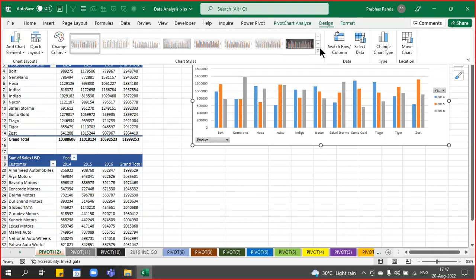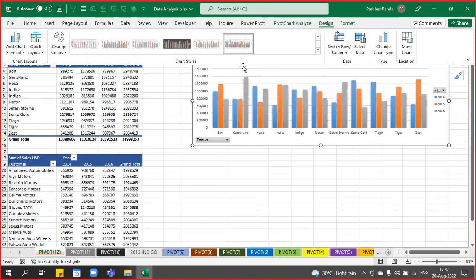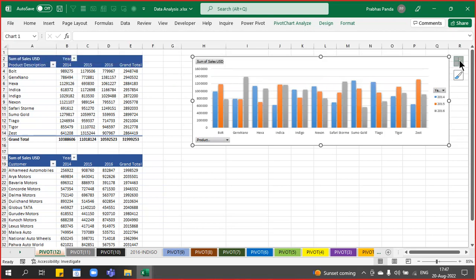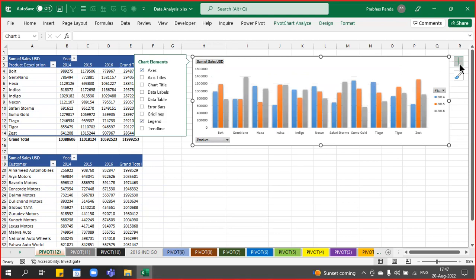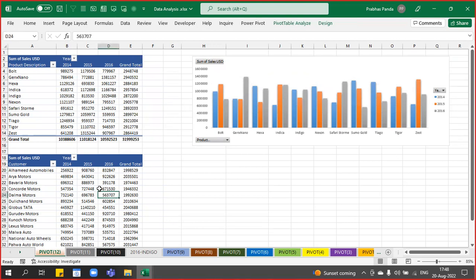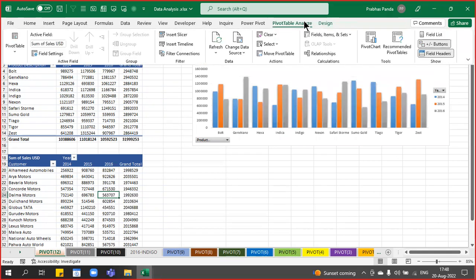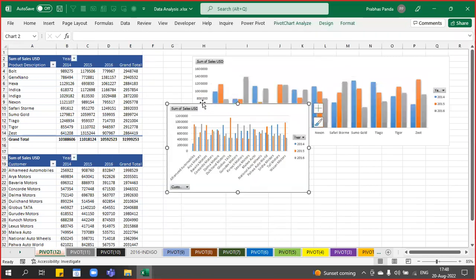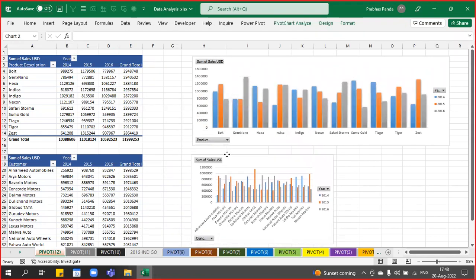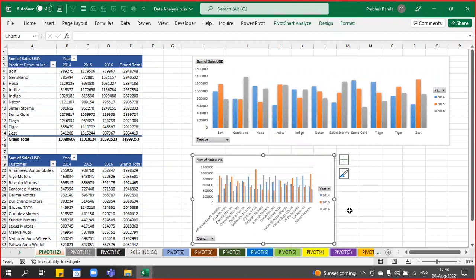Now do your necessary formatting arrangements as I stated earlier. First, take the last style from the Design tab, then go for the plus symbol to remove the grid lines. All these things we know. Then go to the pivot table below. Again, PivotTable Analyze, PivotChart. So we now have two pivot tables over here and two pivot charts also in place.